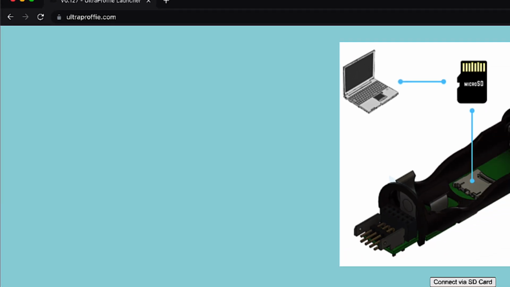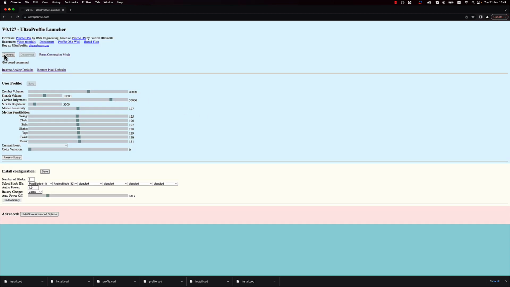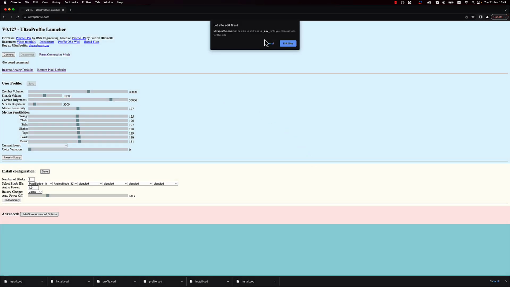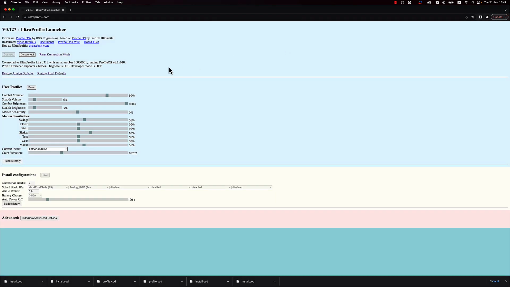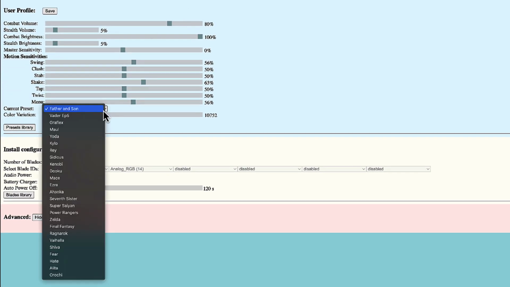And for that, we're going to use the launcher. I already removed the SD card and connected it to the computer, so I can connect directly with the SD card. Click connect. Point the launcher to the OSX folder on the SD card. Select allow editing of those files, and now we are connected to the board.